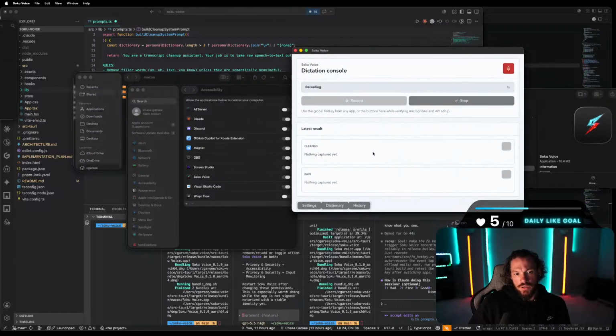Testing 1, 2, 3. Okay, so that works in there. Didn't give me the pop-up error.